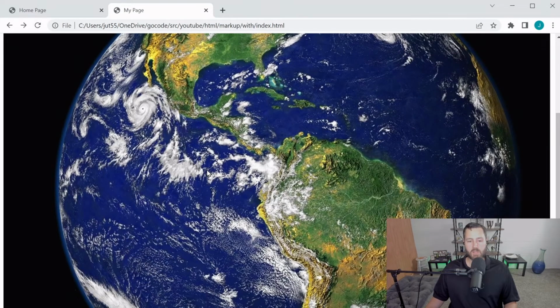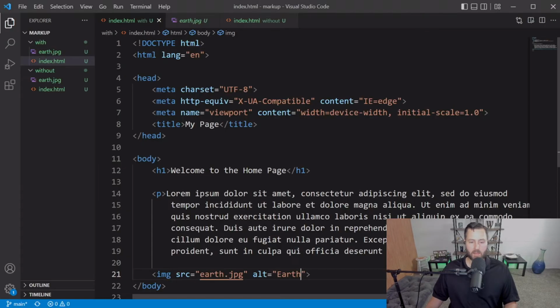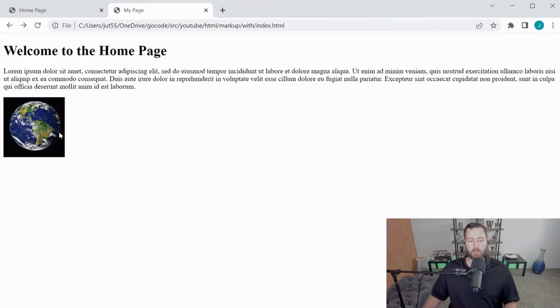Okay, as you can see, it rendered our image, but it is too big. So let's go back and set two more attributes. We want to set the width. Let's go 140. Since I'm not putting any units in here, it's just going to assume it is pixels, and let's put in the height, and let's put it at 140 as well. So we'll save that. We'll go back to our browser. There we go. 140 by 140 pixels.